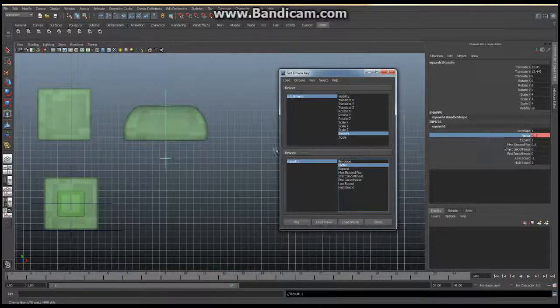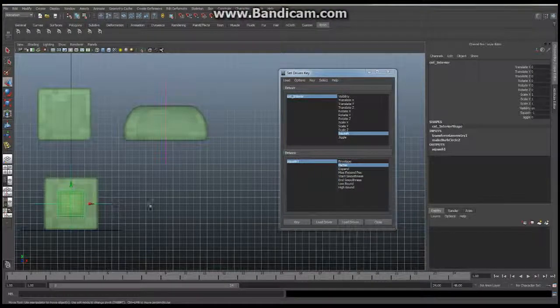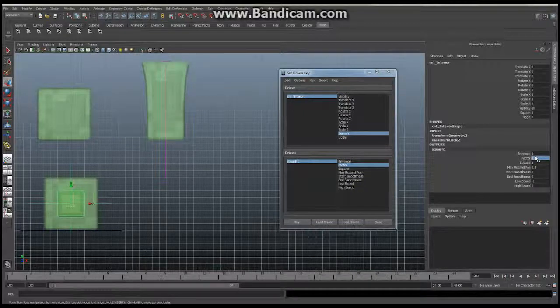The next thing I'm going to do is go back to my interior. I'm going to change this value to 1, just like that. I'm going to go back to my squash 1, and I'm going to change this, let's say, to 0.5, just like that.